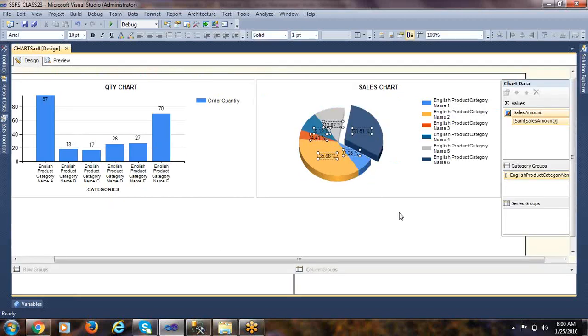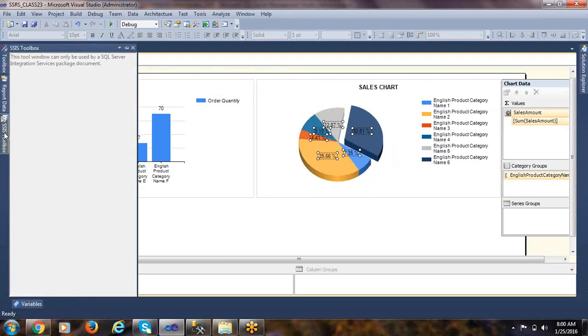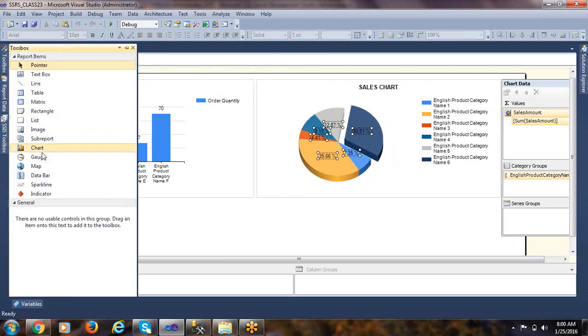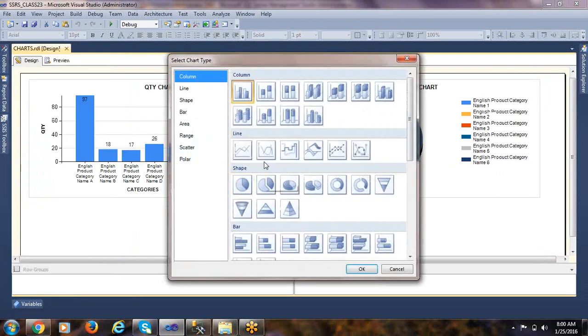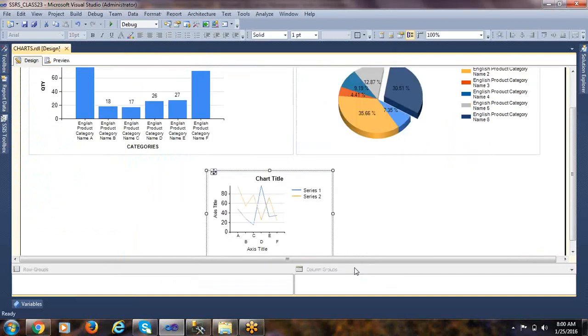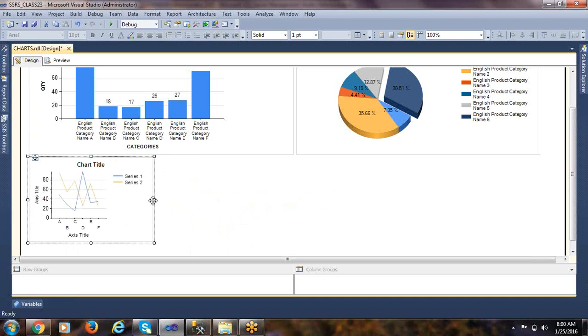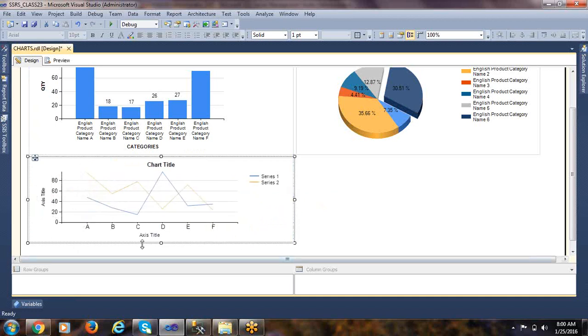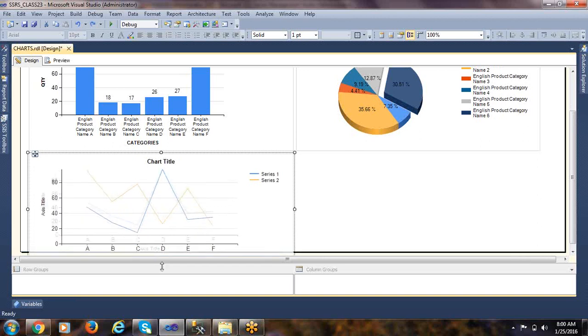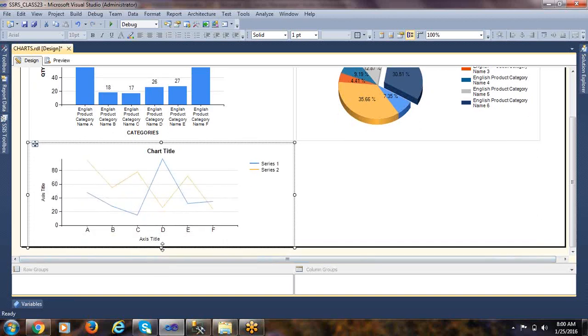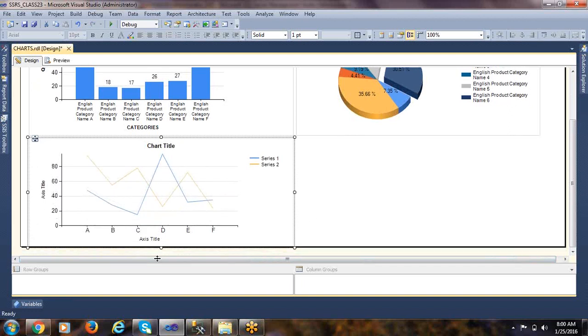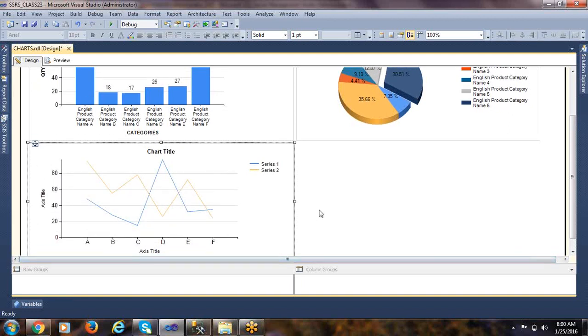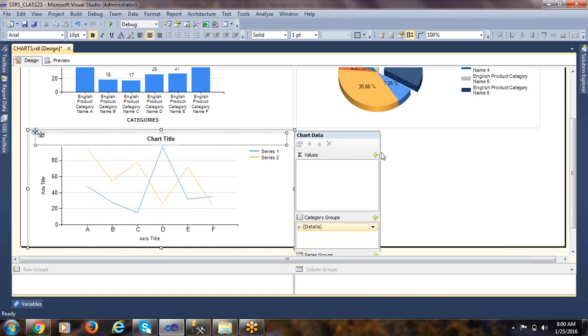And let's do one more chart. Toolbox, go to chart, select line chart, click on OK. So I want to keep this chart below the column chart. Let's drag it like this. That's it.